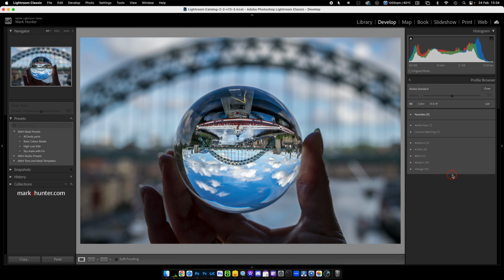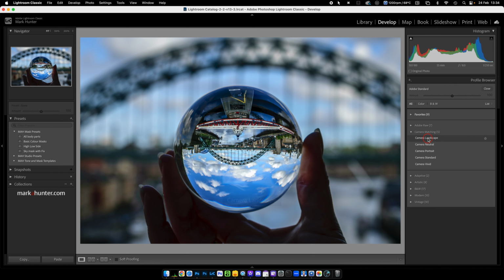Now here's the thing. There's one called camera matching, which is the version of the style that was in the back of your camera. So landscape. Oh, and by the way, just because it says landscape, I don't use it on landscape, and just because it says portrait, I don't use it on portrait. I don't care what they are called. I see them as a group of profiles and I run my mouse over them. I don't even read them.